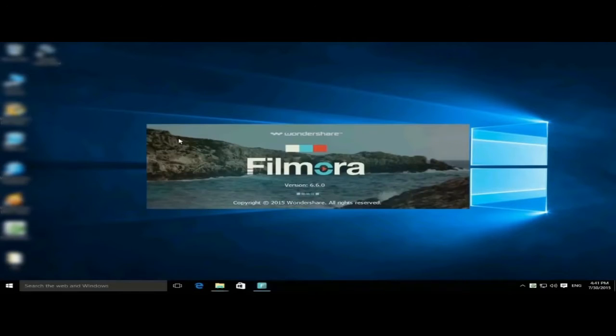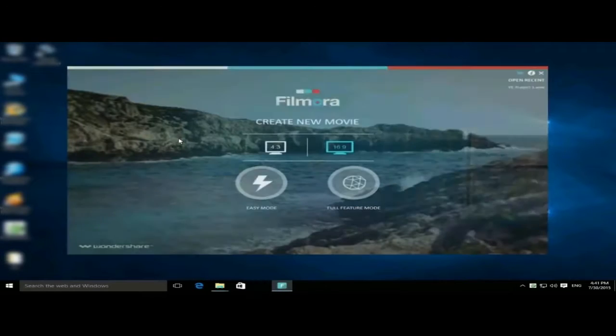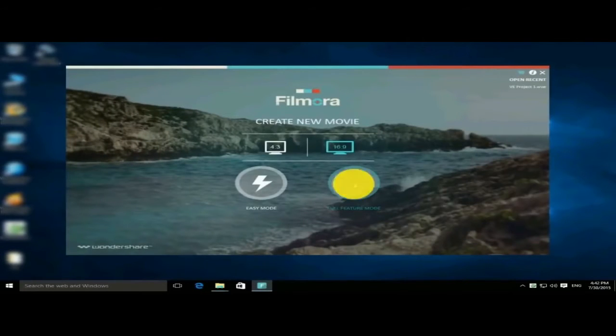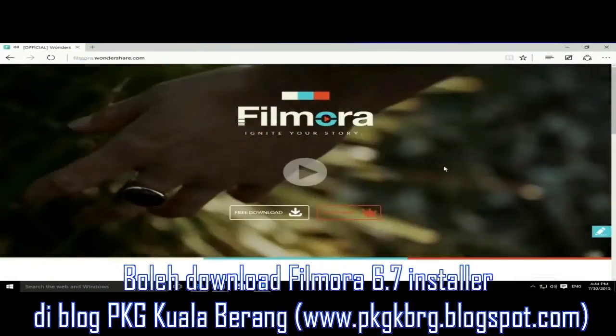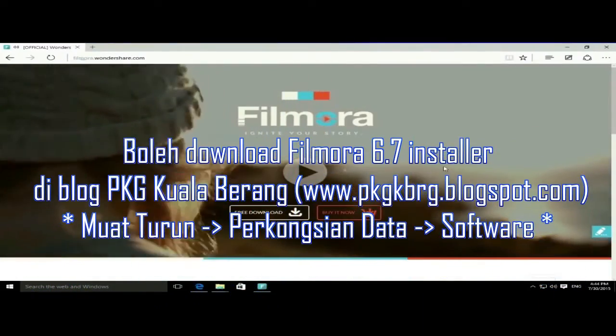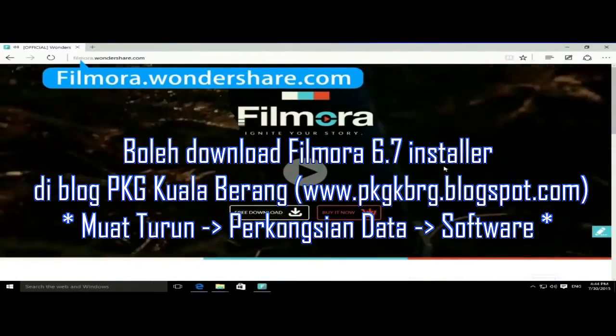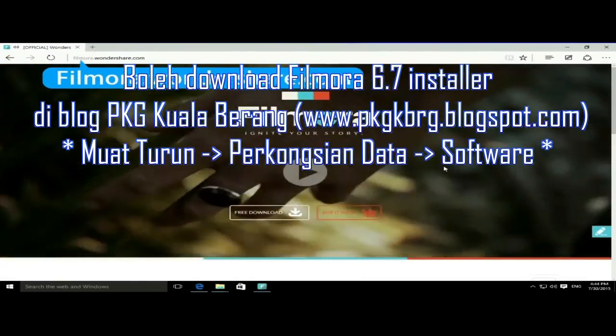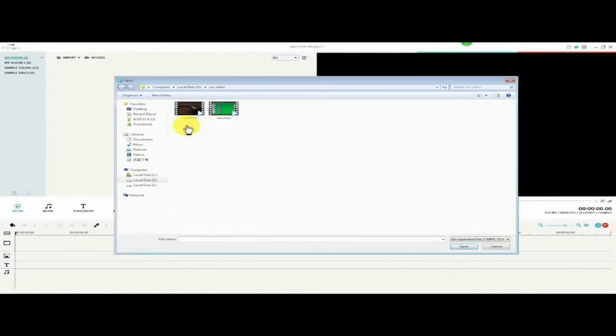Step 2. Edit your video footage. Once you've captured your video footages, it's time to import all the raw footages to Filmora for editing. In case you don't have Filmora installed on your computer yet, click the link in the description below to visit the website filmora.wondershare.com and click the free download button. Here's the interface. First, import all your footages to the media library here.